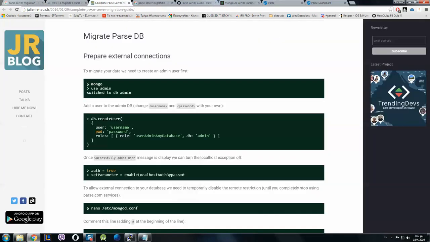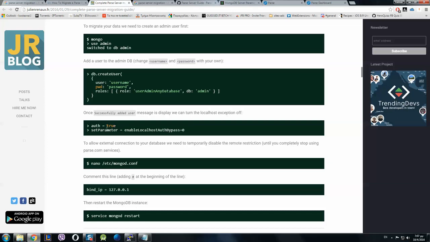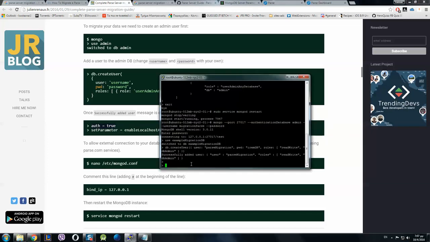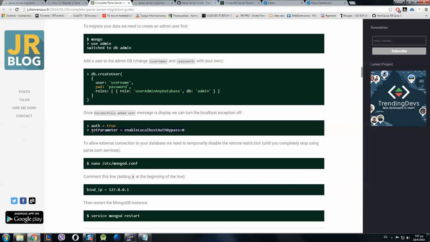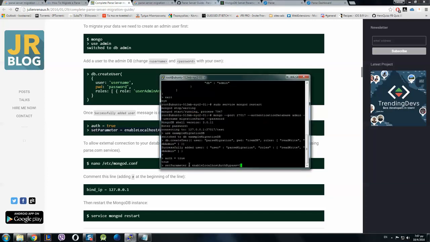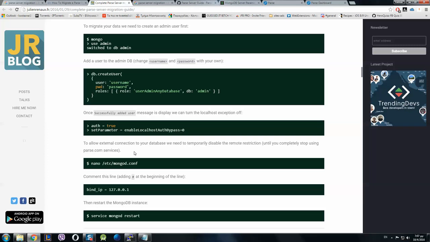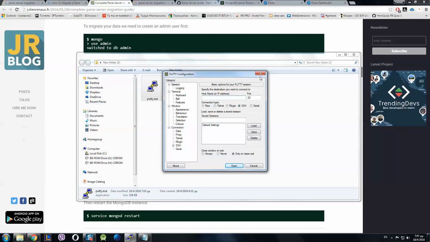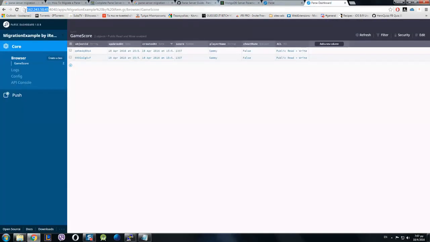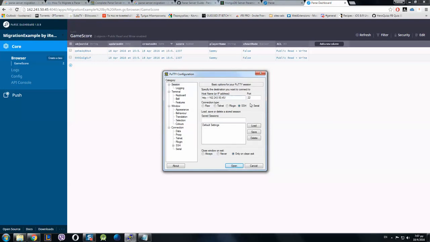And now we're going to go to parse.com. We have to go to this link here, set the authentication to true. Okay, set parameter enableLocalhostAuthBypass to 0. We now will open another PuTTY. We connect to our server.